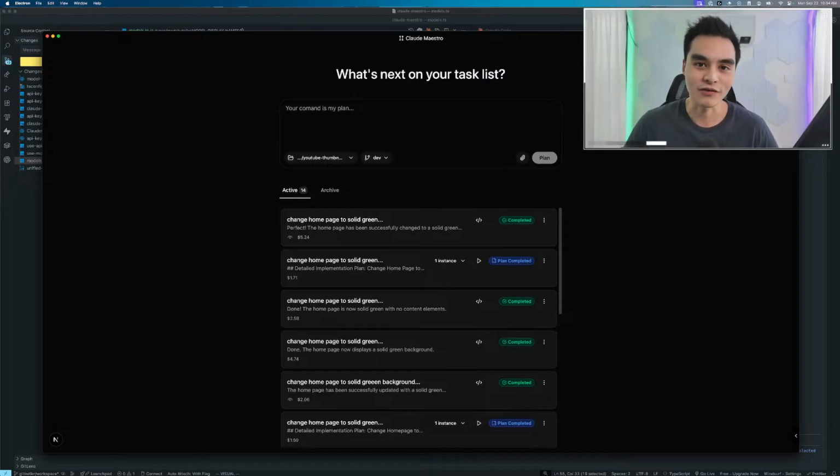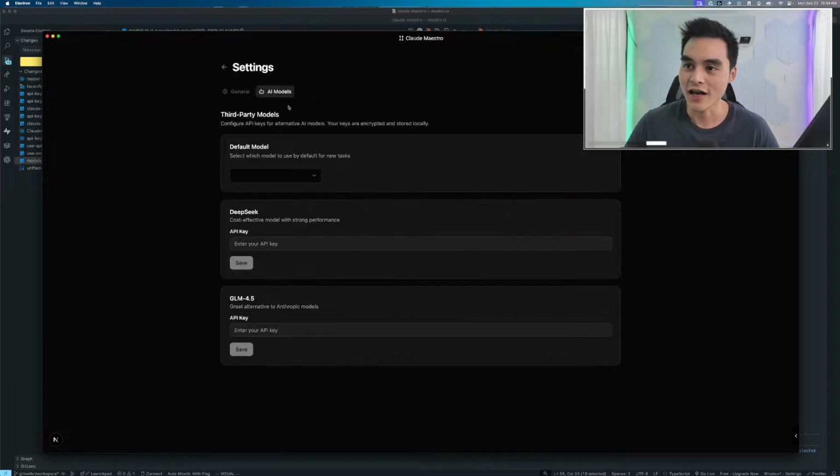I know I haven't been online for a few days, sorry about that, but I am back. Basically, I have integrated GLM 4.5 and Deepseek into my application settings for now, so that I can input an API key in both and actually test whether they work or not.